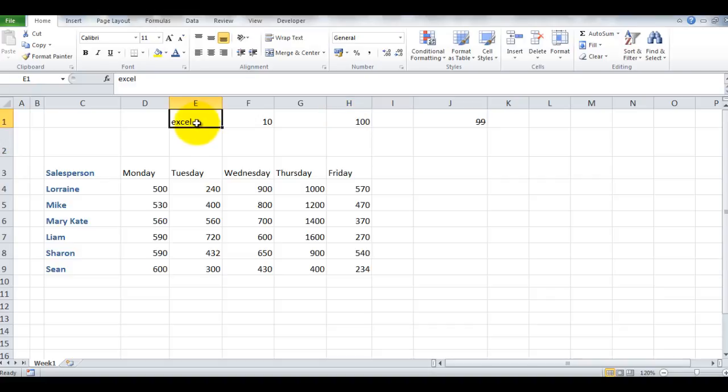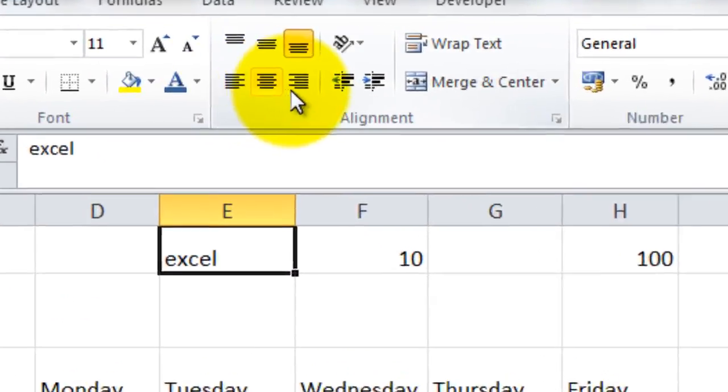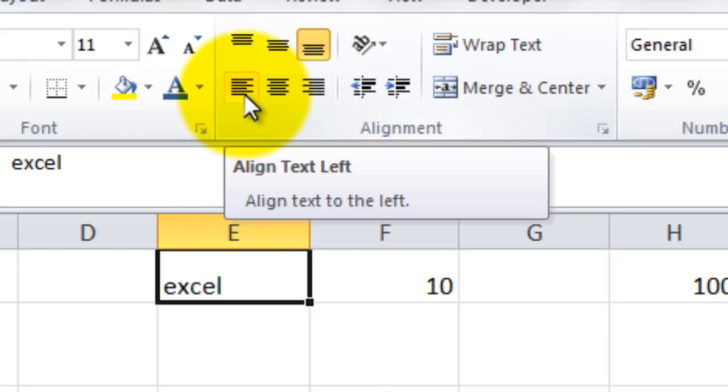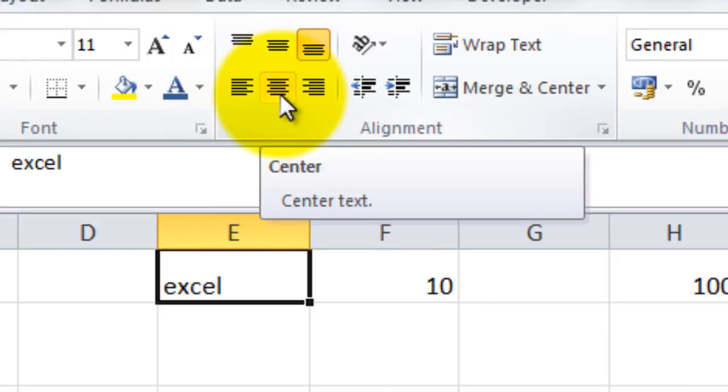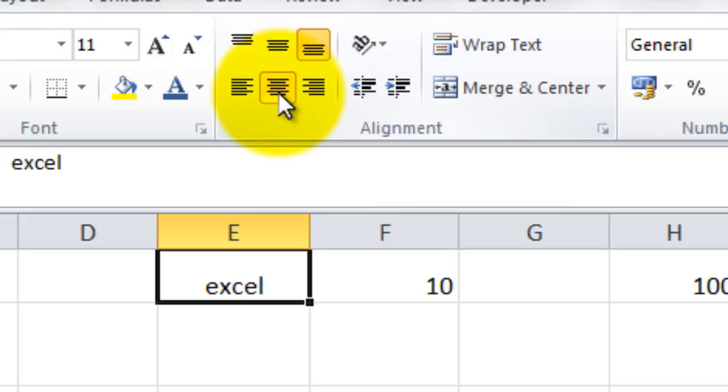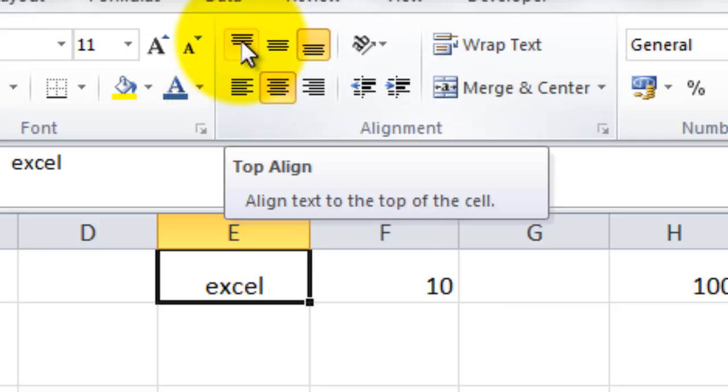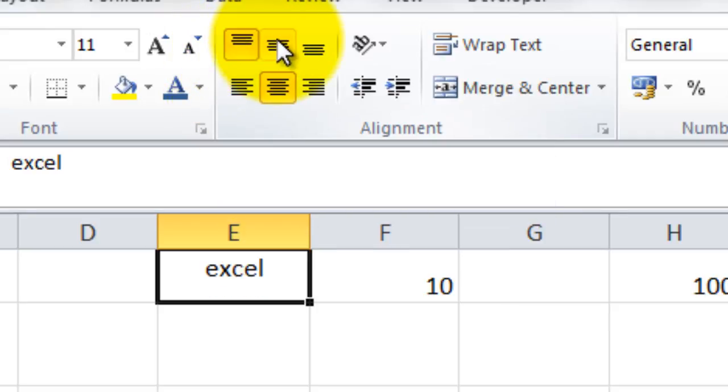I can click on cell E1 and I can horizontally align this. It automatically goes to the left. I can horizontally go to the center or horizontally to the right. It's much easier now to vertically align things. I could put that vertically to the top of the cell or to the middle of the cell or vertically to the bottom of the cell. Here I'm going to go horizontally to the center and vertically to the center, so it's in the dead center. So it's much easier now in Excel to position your values and text strings inside a particular cell.